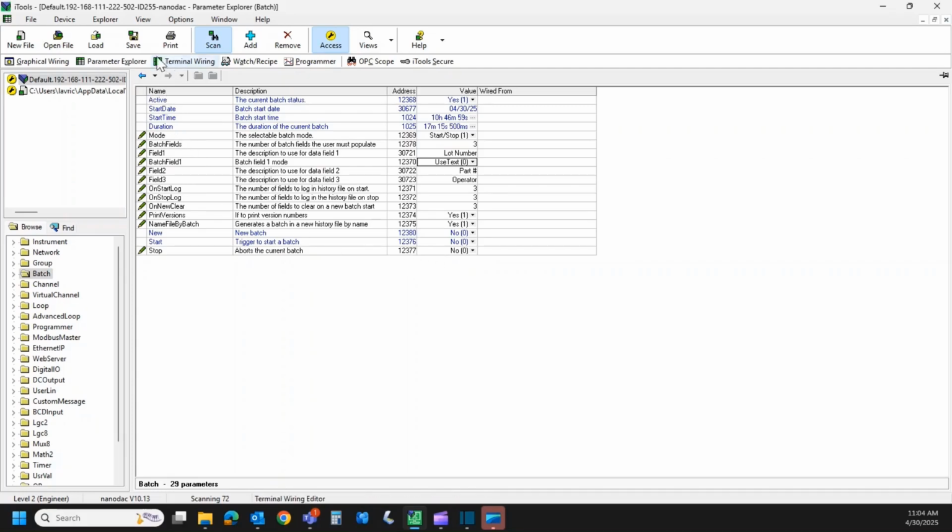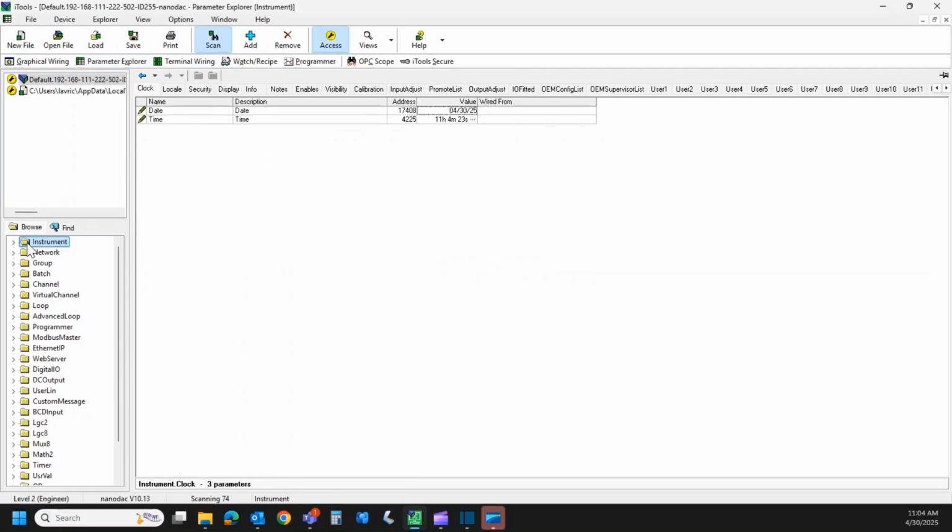The other thing I want to show you is, we're going to go back to Parameter Explorer, and we're going to select Instrument. The batch field, although visible on the nanodac, in order to change anything, you're going to have to be in either a supervisor mode or a user mode. You could do it in engineering mode, but that gets a little tricky because in engineering mode, it actually shuts off the process controller part of it as a safety. So I'm going to show you two ways.